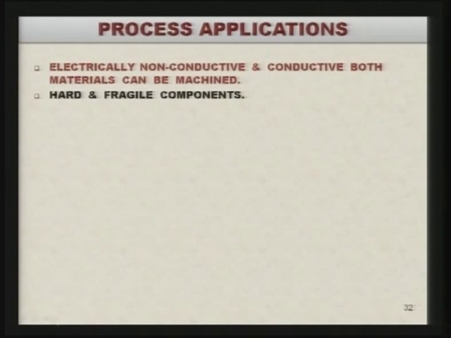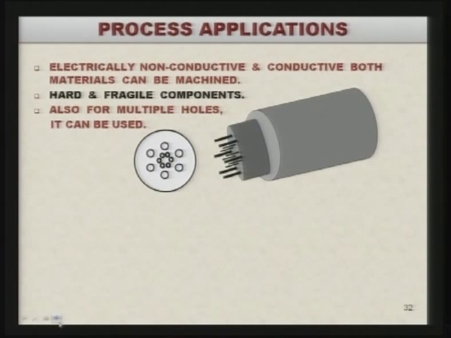It is very good for the hard and fragile components, or the components made of hard and fragile materials. Now, this is another very important capability of this process, that multiple holes or multiple cavities can be machined at the same time. It can be used, as you can see here, this is the tool which is having more than one tool, and this is the shape that has been produced on the workpiece, and you can see there are 6 bigger size holes and 6 smaller size holes, and all these 12 holes have been produced at the same time using this particular tool.